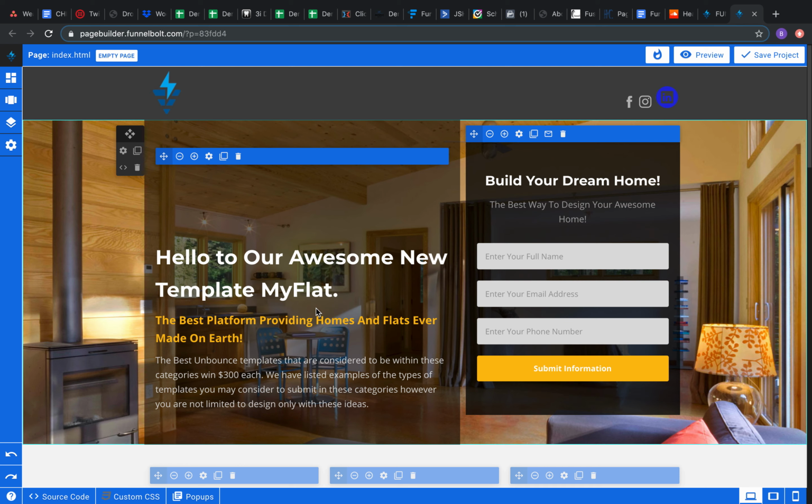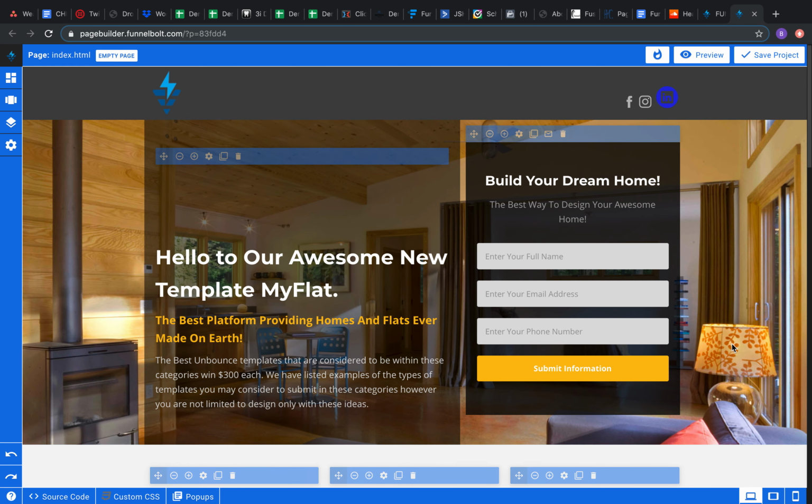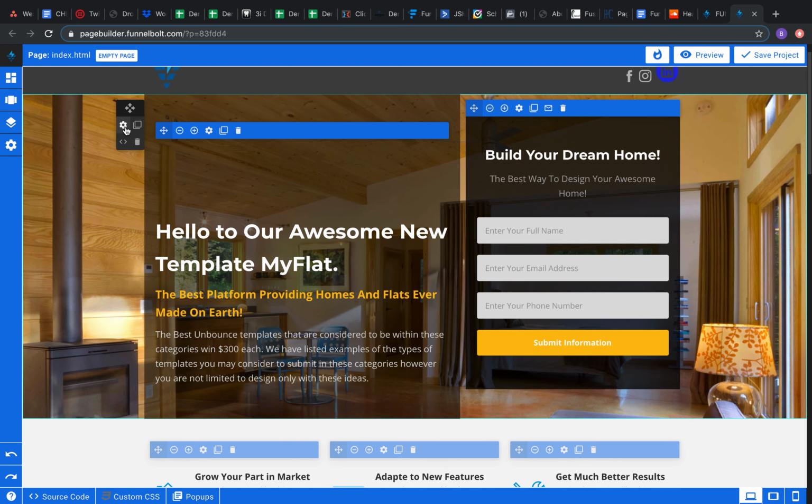I'm back with another Funnelbolt landing page builder video. Previously we talked about how to change icons, how to preview in desktop, mobile, tablet, how to save a project, and how to redo your changes, how to change the images, icons, all that great stuff. So now we're going to actually get into the settings of each section here.